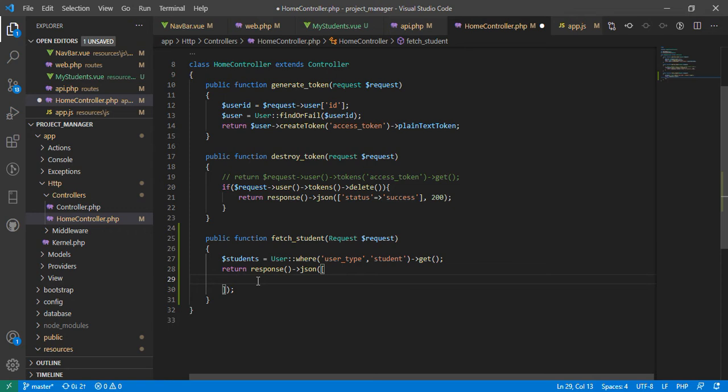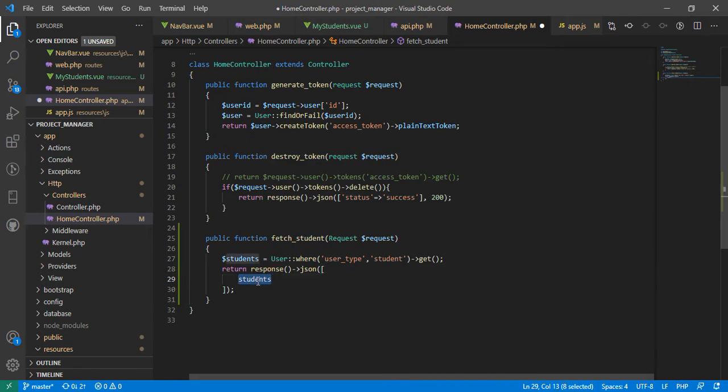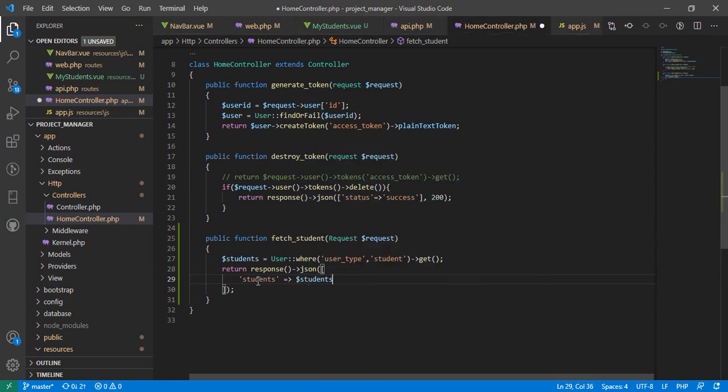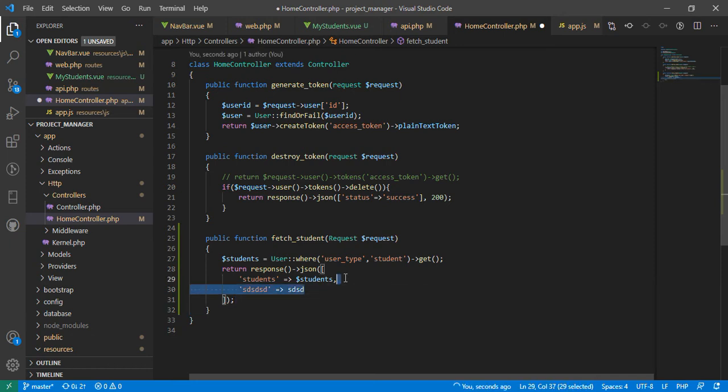So I can say students, as a string, will be equal to my students. This is simply going to bring it in the form of JSON, so that in case we have to return other things, we can simply add those things here and assign them their values. That means we are not returning just students. So that is for that one. But now we're returning only students, so let's just leave the students out.